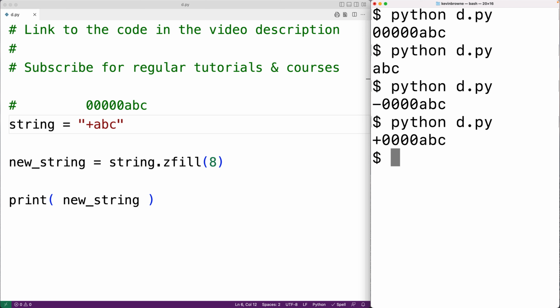So this is how we can use the zfill string method in Python to pad a string with leading 0 characters.